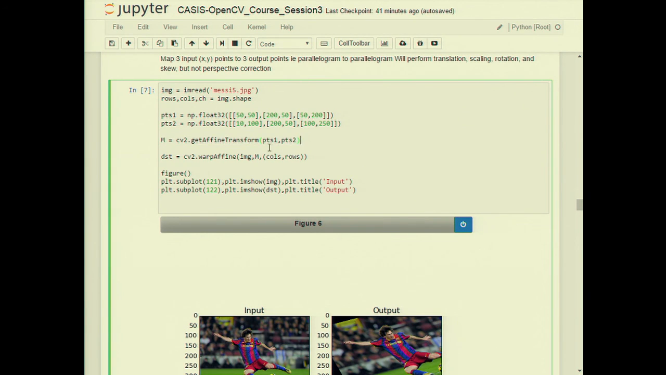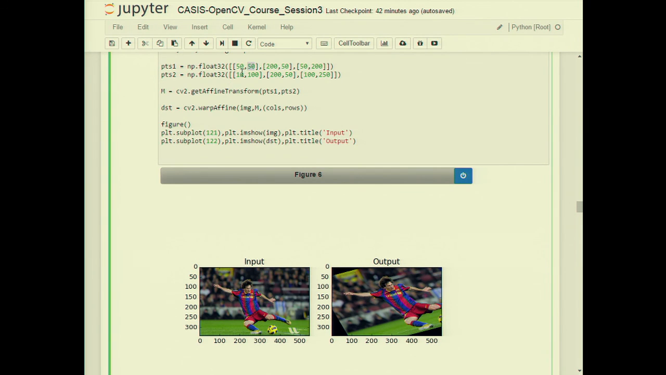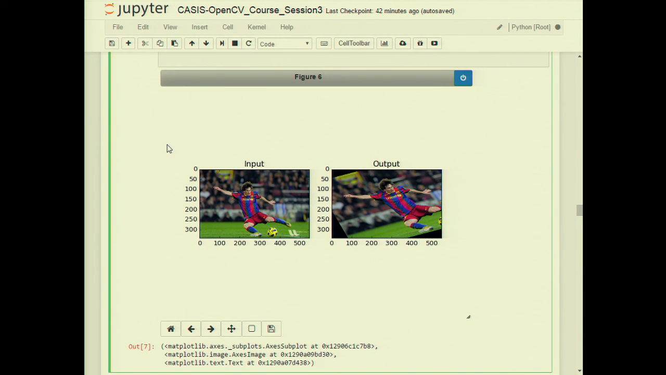cv2.getAffineTransform. One thing I want to mention is remember that we do height and width when we're doing the indexing. This is actually x, y. So make sure you keep track of that. So you specify your x, y points, you generate your matrix, and then you call warp affine, using the same parameters as before: image, matrix, and output dimensions. And this will allow you to scale, rotate, translate, and even skew your object. But this, being a linear transformation, cannot do perspective correction. Perspective is the phenomenon where something that's further away is smaller in your image.